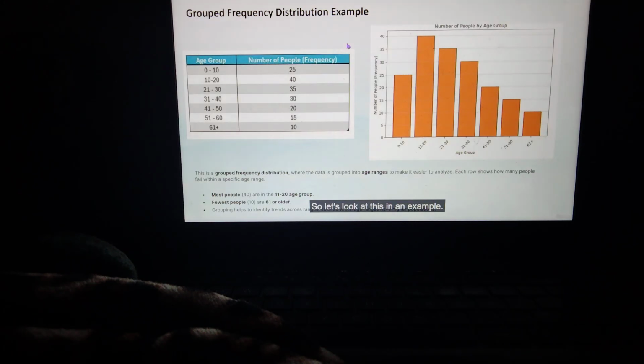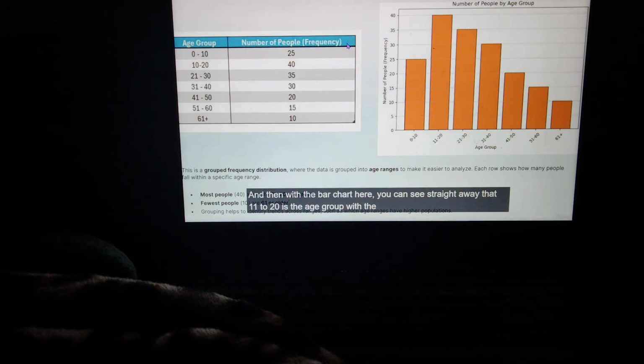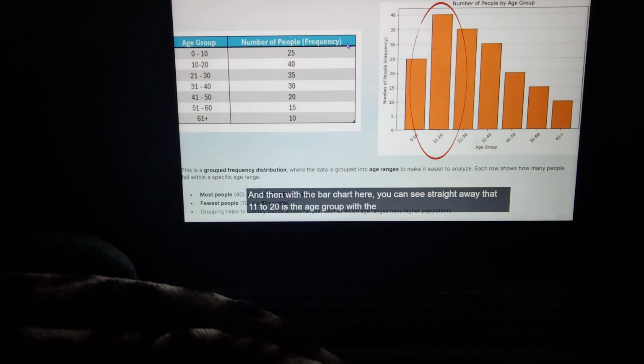So let's look at this in an example. Here we have age group 0 to 10, and the amount of people that fall into that age group is 25. And then with the bar chart here, you can see straight away that 11 to 20 is the age group with the most people, and the fewest is 61 and over.